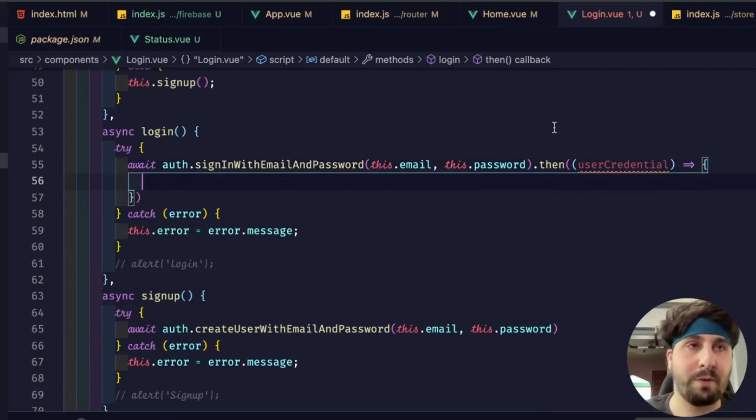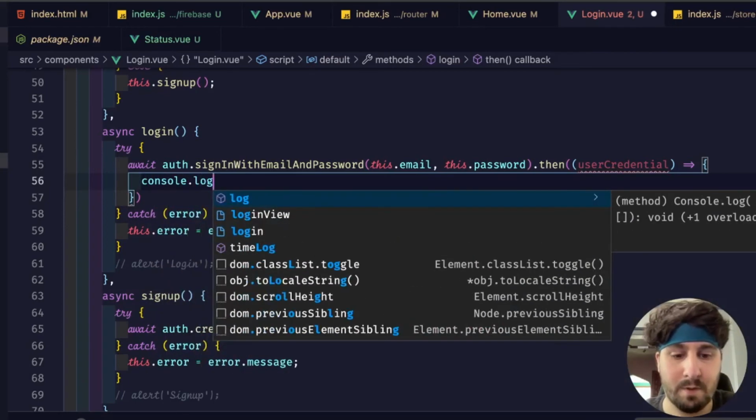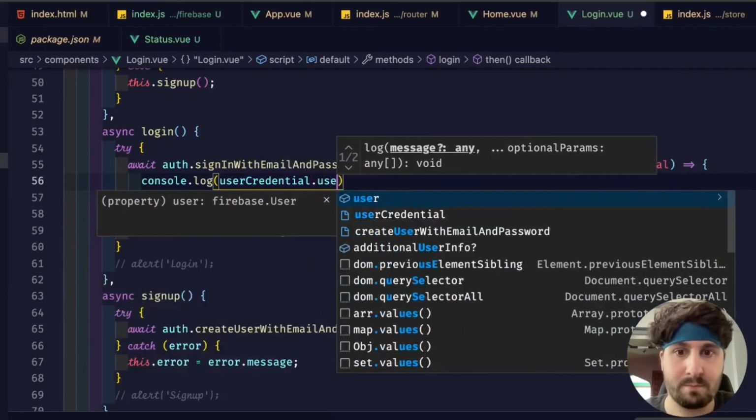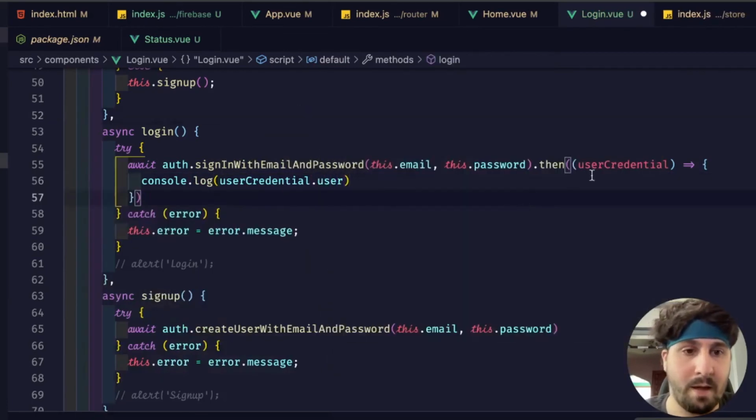And then this is where Vuex is going to come into play. But first, we just want to make sure it works. So let's console log user credential.user. And we can do this exact same thing right here.